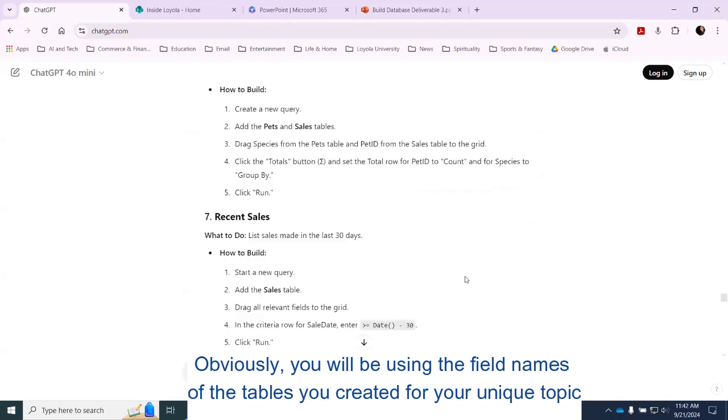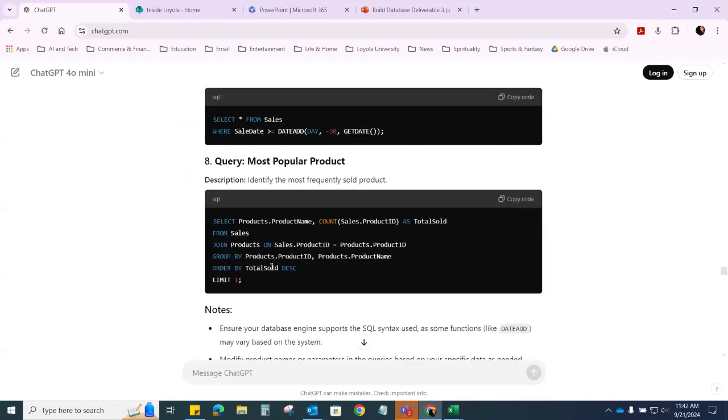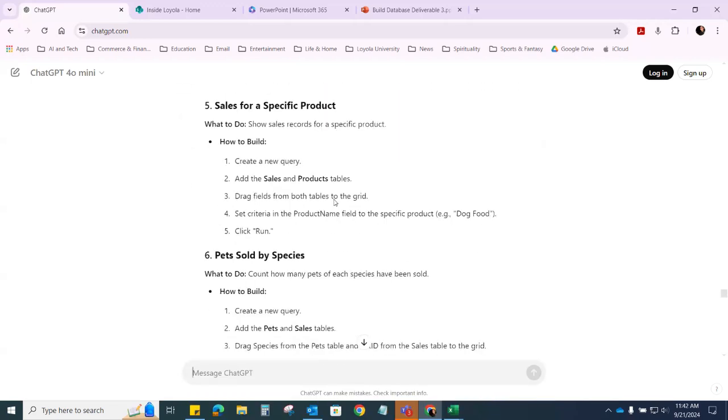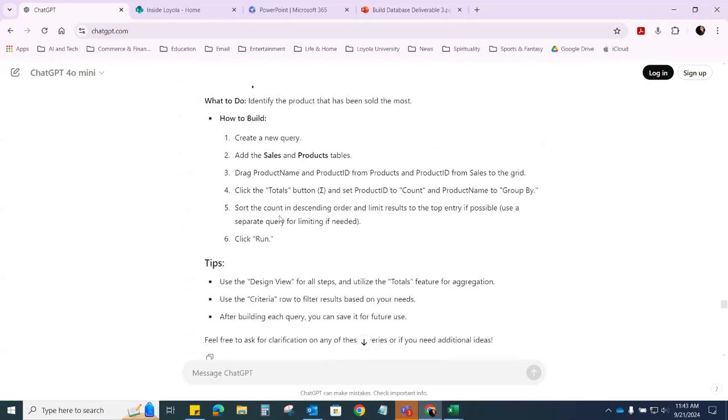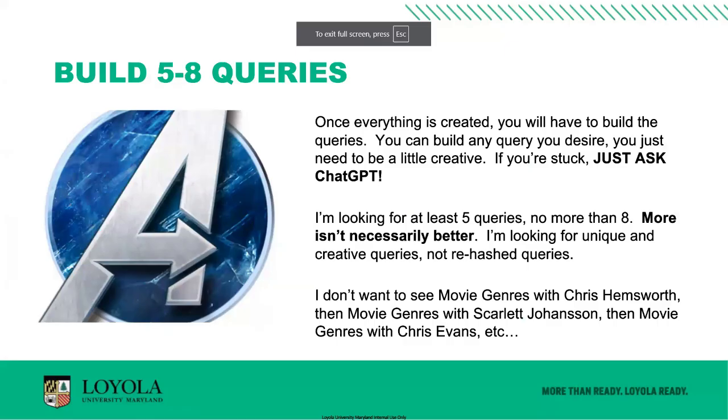You don't want ChatGPT to build it for you because it'll build it in SQL, but you can ask it for ideas, and it can lead you in the direction as to what to do to build your queries. And before we move on, I want to see 8 different, unique looking queries. I don't want to see the same query rehashed.